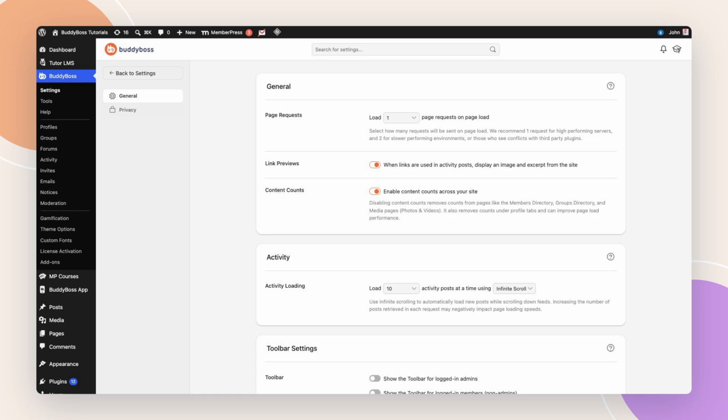And that's how you configure the Advanced General tab. These settings help you improve performance, streamline content loading, and fine-tune the experience for both members and admins.